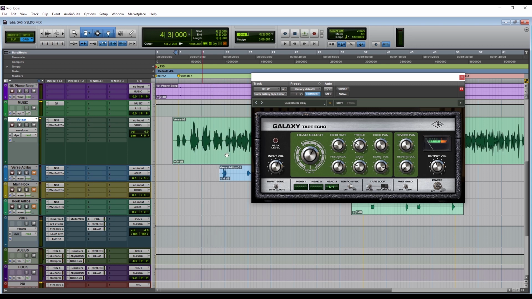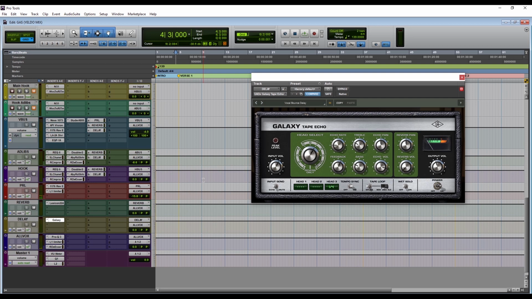So I'll play a quick preview again na naka-activate lahat ng plugins.